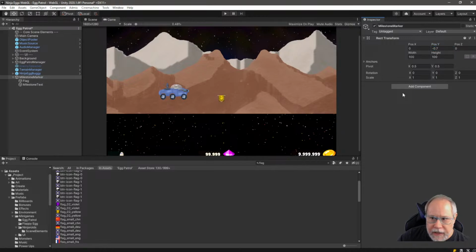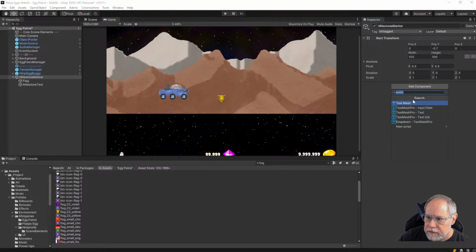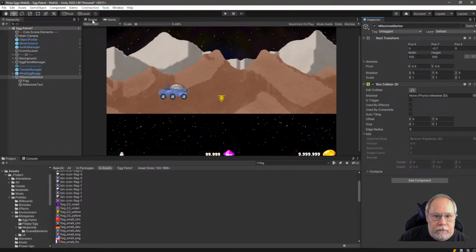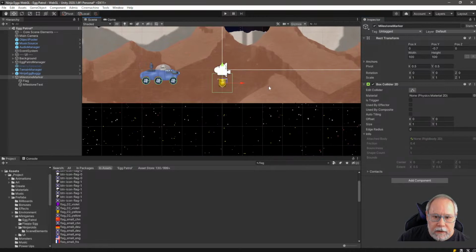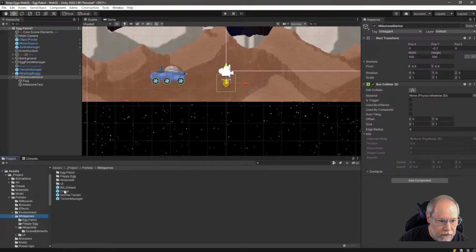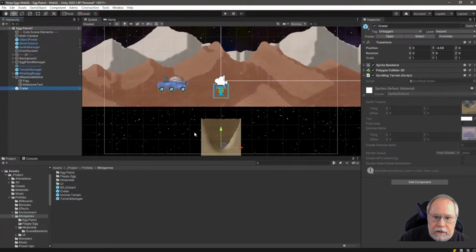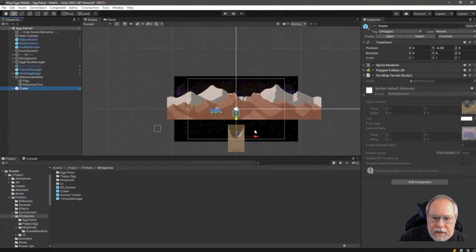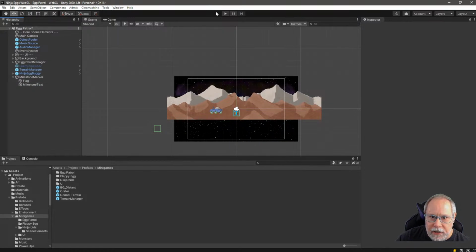And then I'm going to want to add a box collider 2D. And let me actually drag in some of that terrain. Is that where the terrain lives? Let me get rid of that. I just want to make sure I'm positioning things in such a way that the buggy will collide with it no matter what.